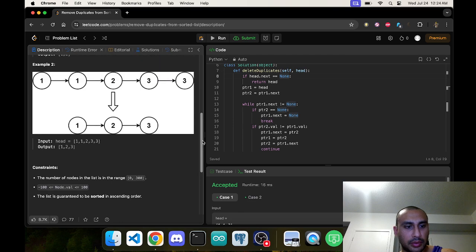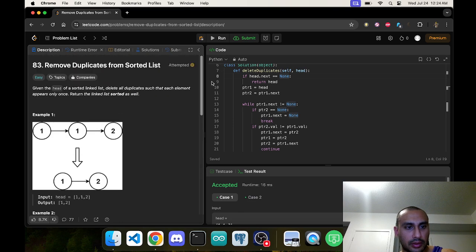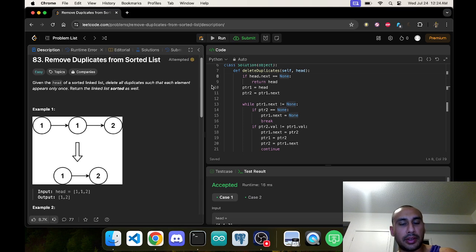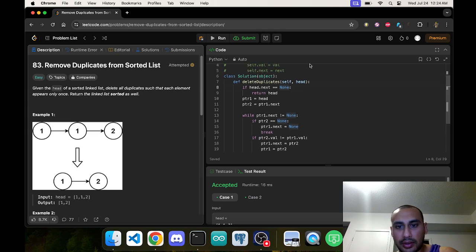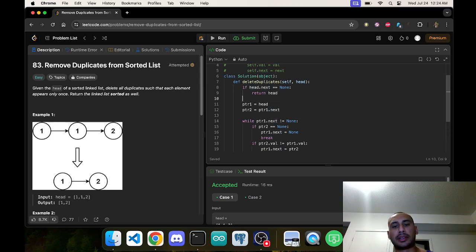What am I supposed to return? Return the linked list. So we're not returning an array, we're returning a linked list. So return head. Okay, first, if head equals none, return none. Because it could be 0.